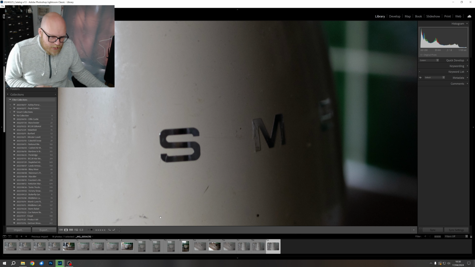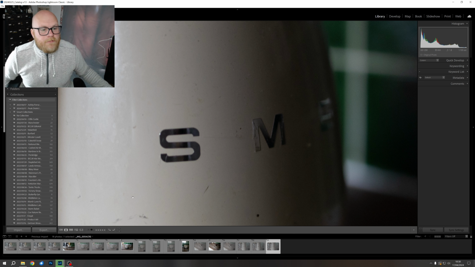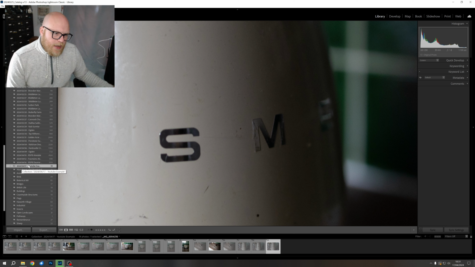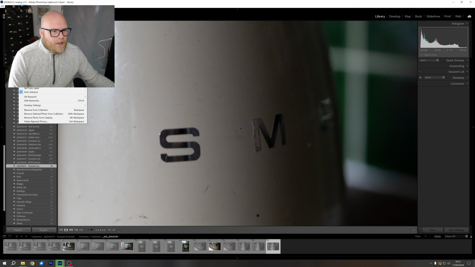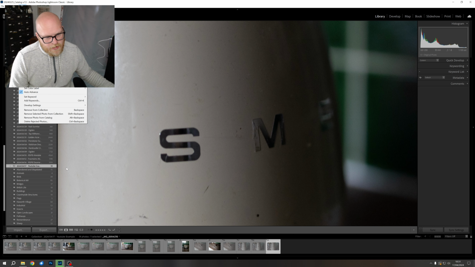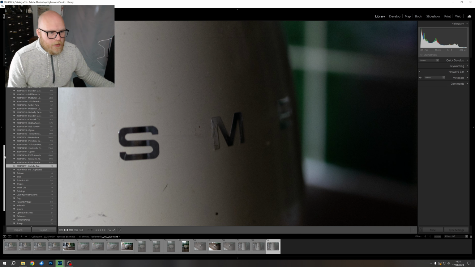Now these are all rejected. I've got three picks out of 19 photos. If you're doing this library procedure, this picking and rejecting in this little directory here, you won't be able to do this, because what I want to do is now delete these rejected photos, but it won't delete them from the hard drive, doing it in this catalogue section.